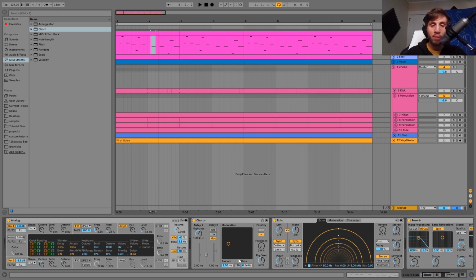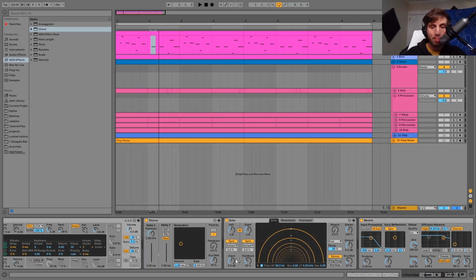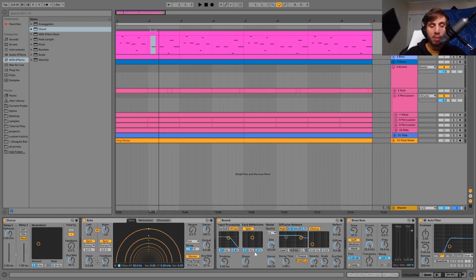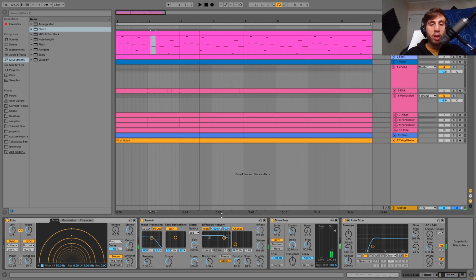And then we just have a bit of chorus to kind of spread the sound out and make it a bit bigger. Then we have echo and reverb. These are giving the sound some space. Here's without these. And then with them, so you can hear it really helps with the atmospheric part of the sound.